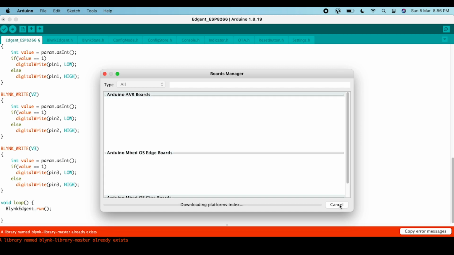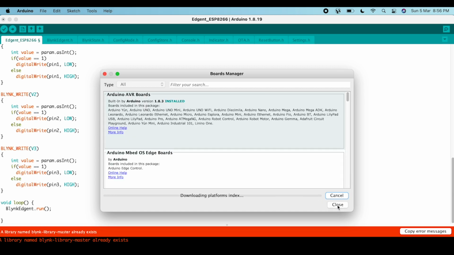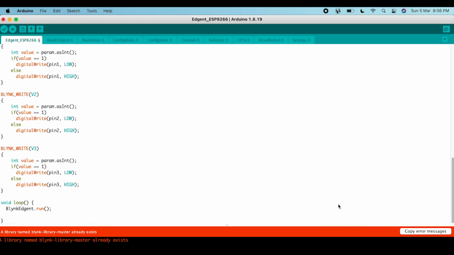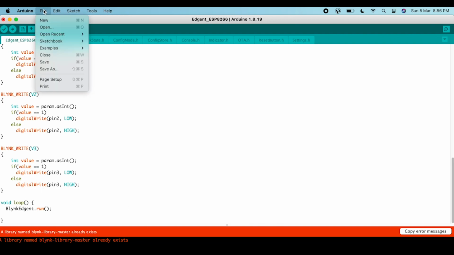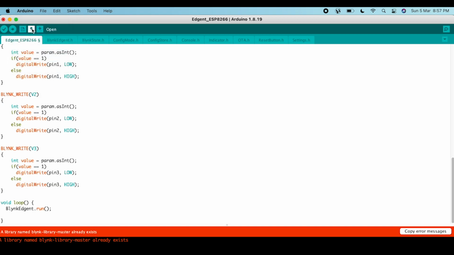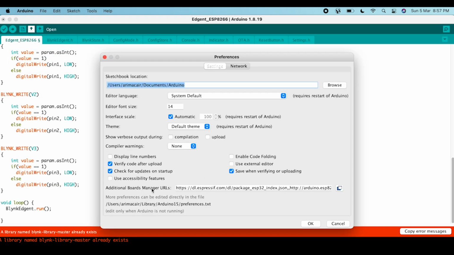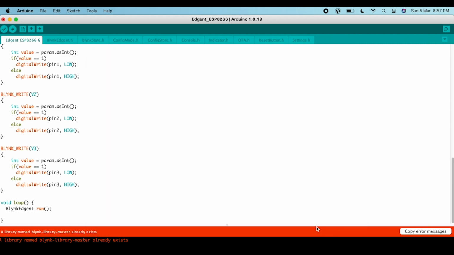Before you go to board manager, if you are using NodeMCU for the very first time, what you need to do is go to the file menu, then Arduino, then preferences, and there in additional board manager URLs, you have to put this link. I'll give that link also in the description. This is the ESP8266 link. You have to put that link here, and click OK.